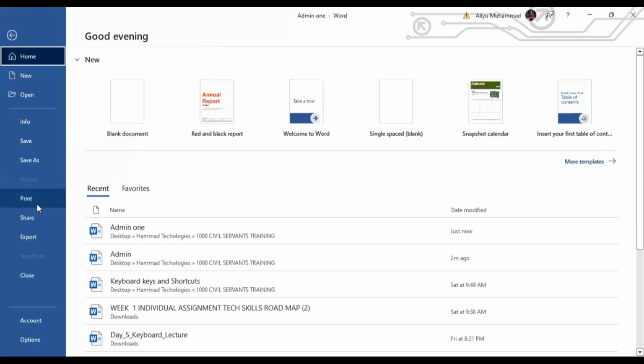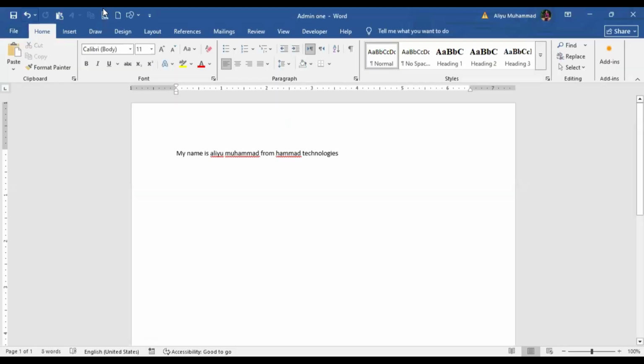Then if you want to print, you can just come here and print, or if you want to share a document, or if you want to export, or if you want to close. So this is all about file. So now let me talk about the quick access toolbar.